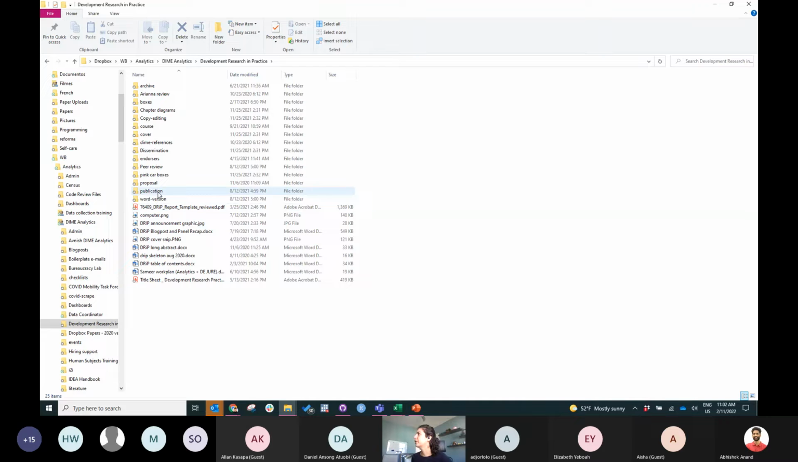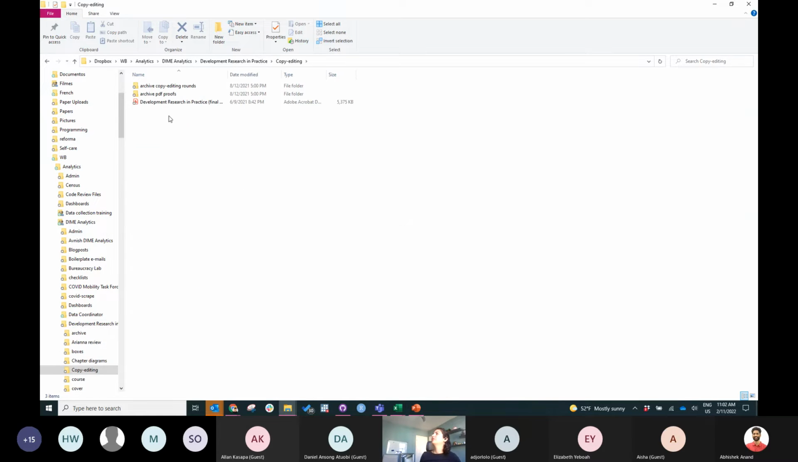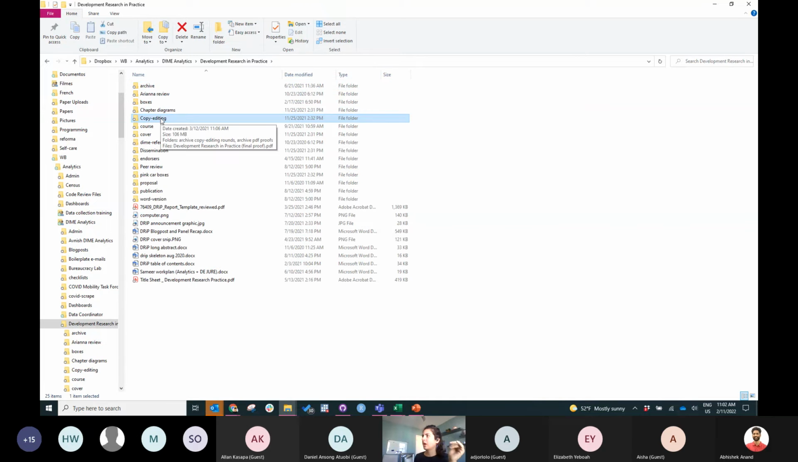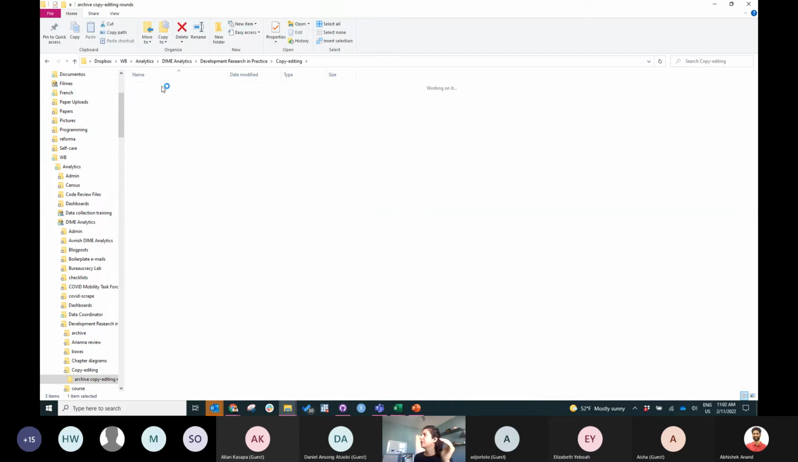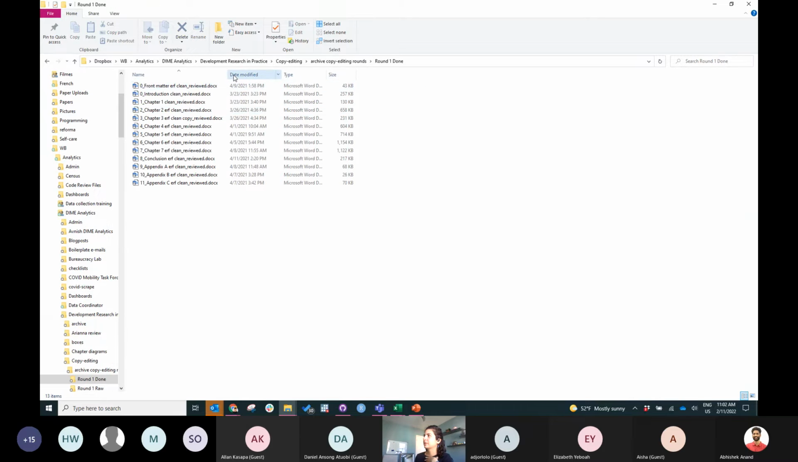So this is a book that we created recently. These are the copy edits of the book. We have different folders for different versions. For example, copy edit rounds will go in the copy edit folder, and then you will see here that we have the first round of copy edits.